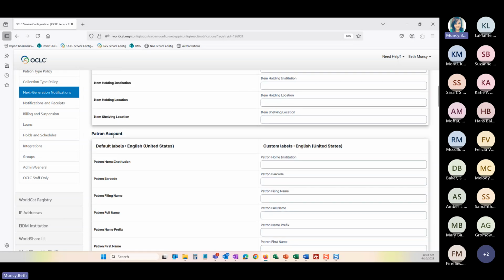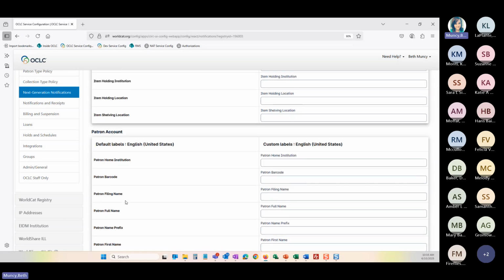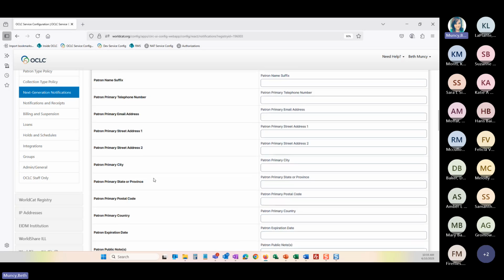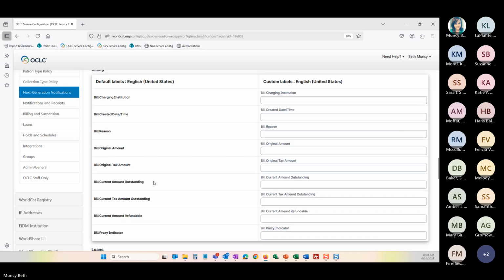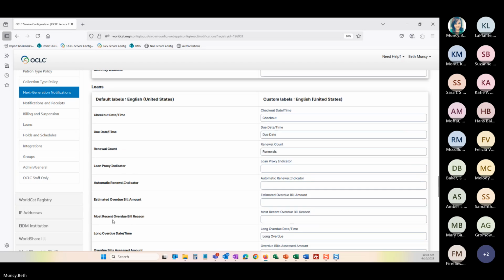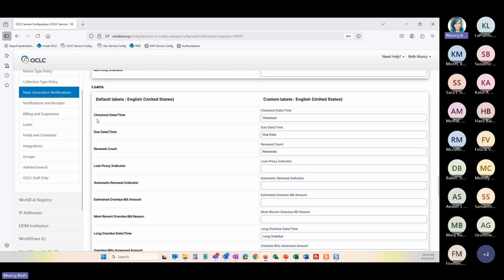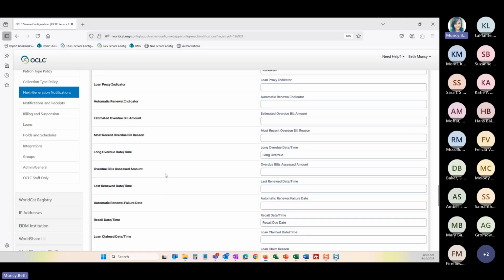But you'll see it also breaks down to information pulling from the patron account. So if patron home institution doesn't make sense, if everybody is applied to the same institution, you can change that language as needed. Same for billing, loan information. So if instead of saying checkout date and time, you just wanted to say checkout, you can do that. I have made a few updates here.